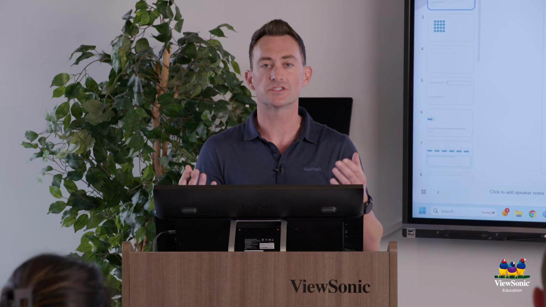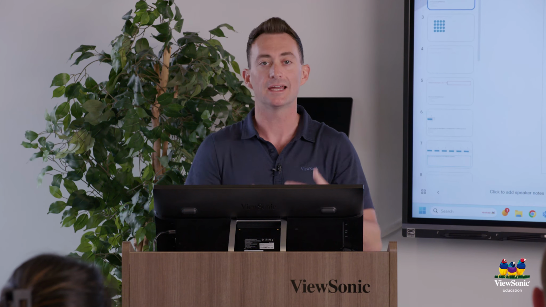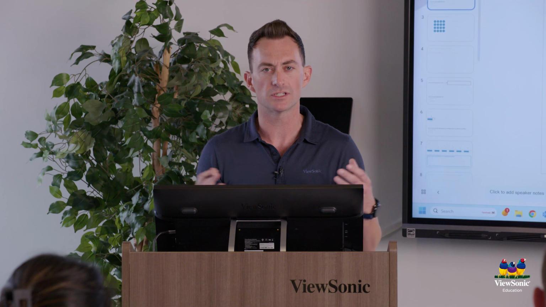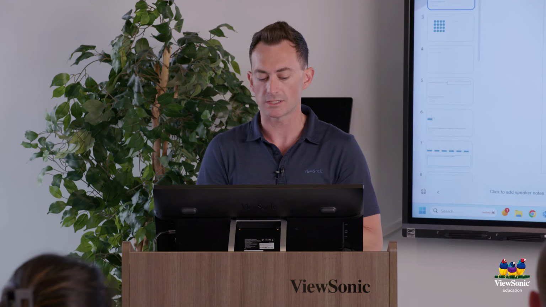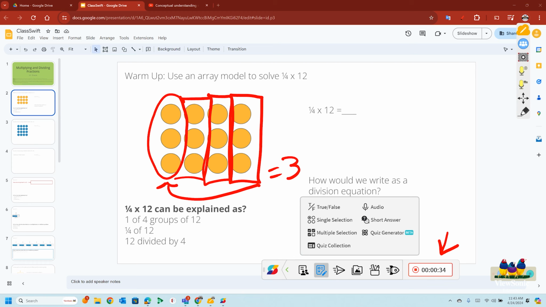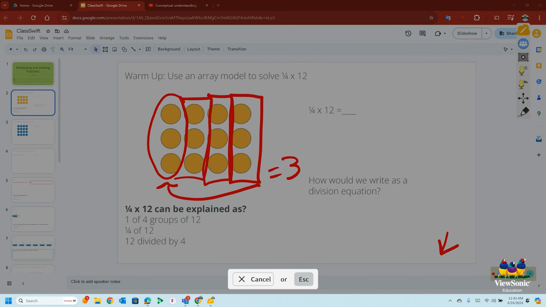It will play on the student devices, and then they can record their voice back and submit it. So you get an audio response versus a written or typed response. We're going to start with just a simple multiple selection question, and it actually activates a screen capture tool.